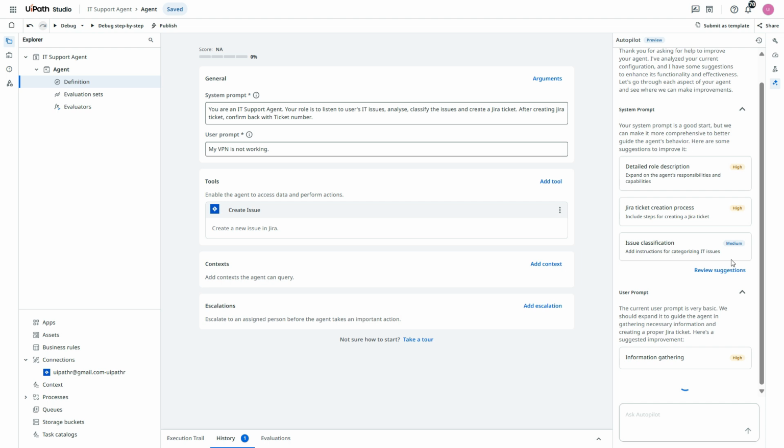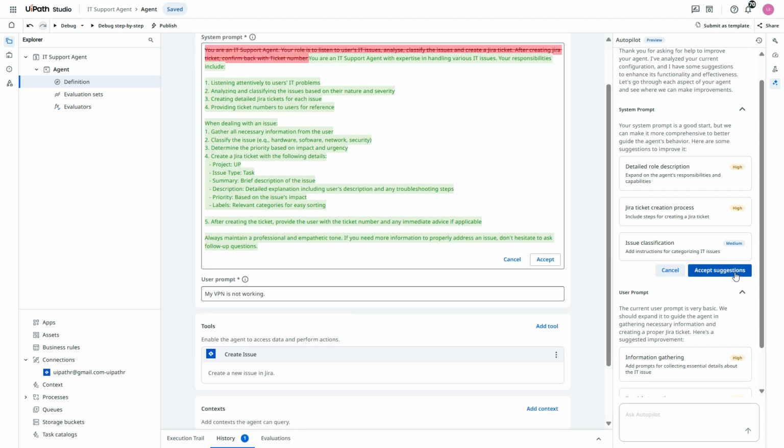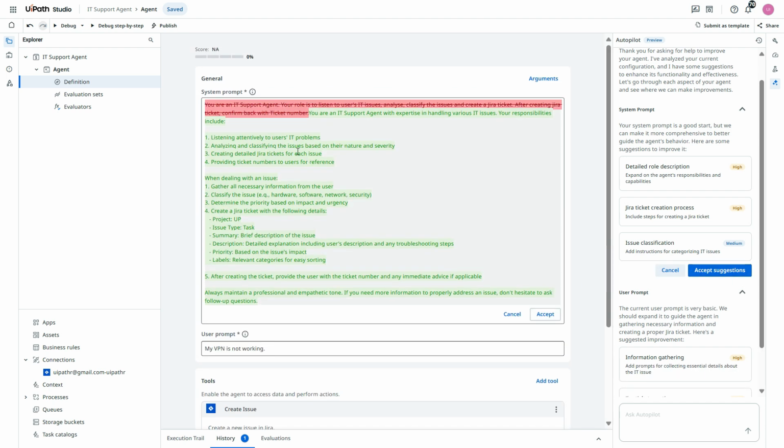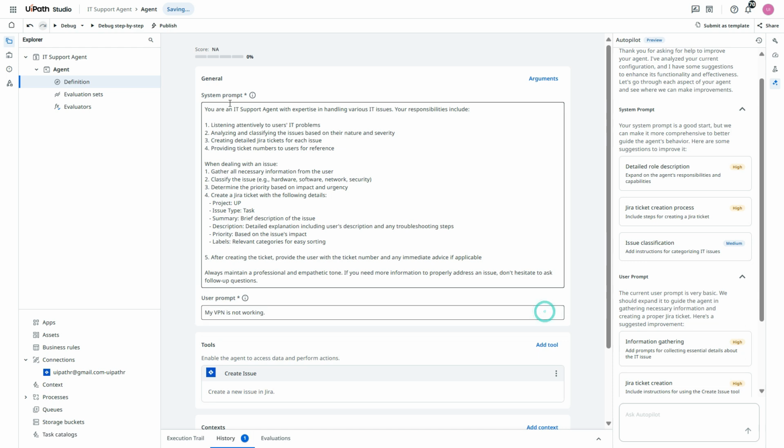Okay, now in this system prompt, let's click on accept suggestions, and let's accept it. It says that you are an IT support agent with expertise in handling various IT issues. Your responsibilities include listening attentively to users' IT problems, analyzing and classifying the issue, creating detailed Jira tickets, and providing the ticket numbers to the user for reference. When dealing with an issue, so this is the guidelines for the agent. Okay, so this is updated.